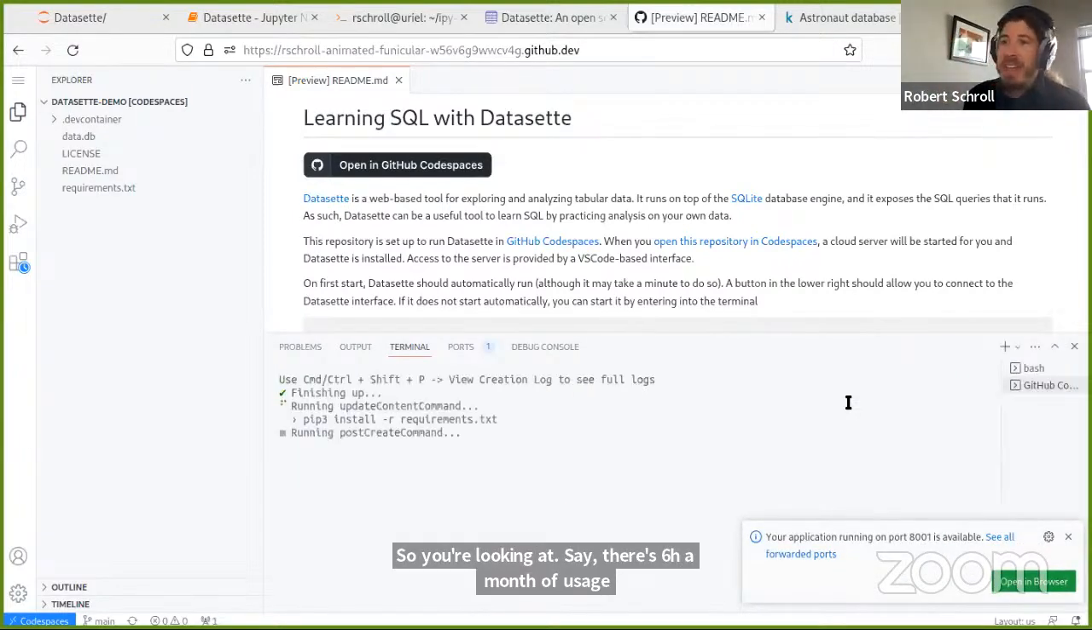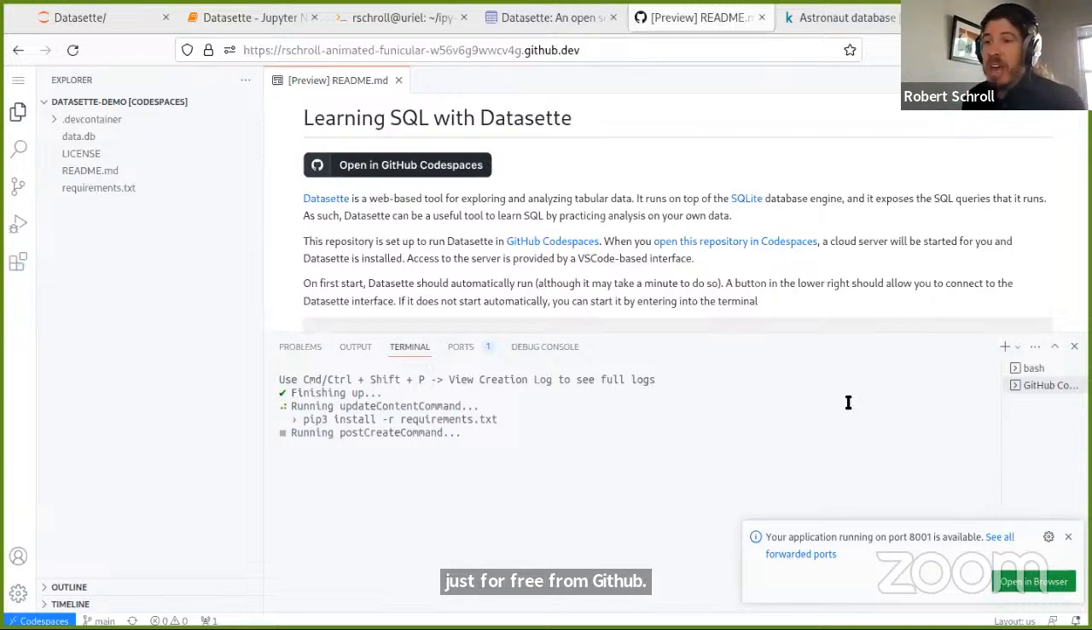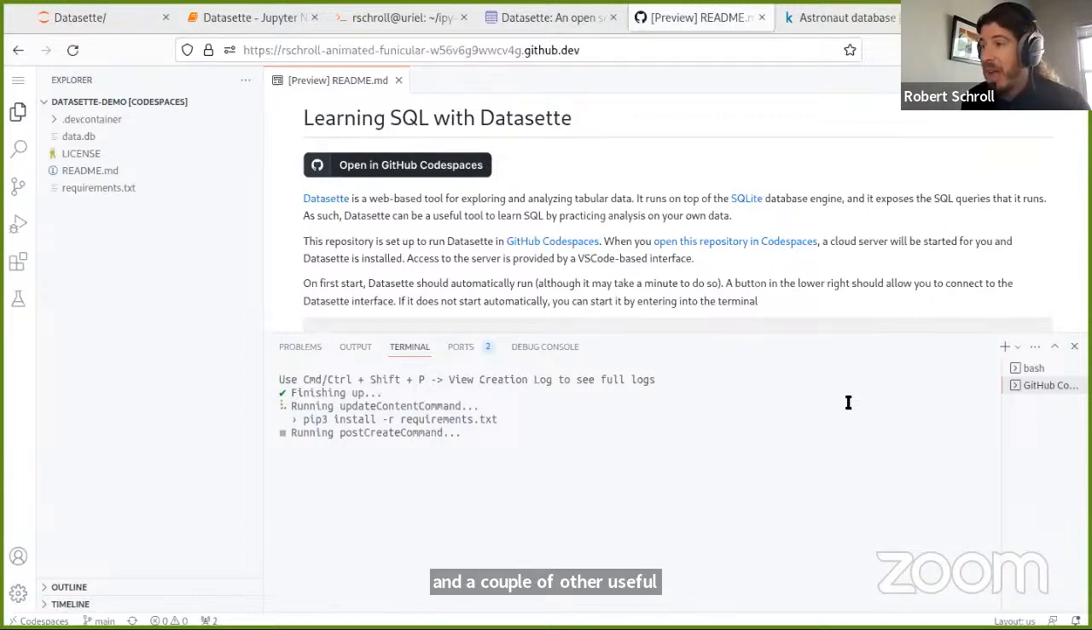So we've hit that button there. It started up a server, and we've added a little bit of configuration to this repository so that it went ahead and installed Datasette and a couple of other useful packages. And then it even went ahead and started up, or is starting up right now, our Datasette server. This can take a minute or two to get going, so you do have to wait a little bit. But I think it is up and running now.